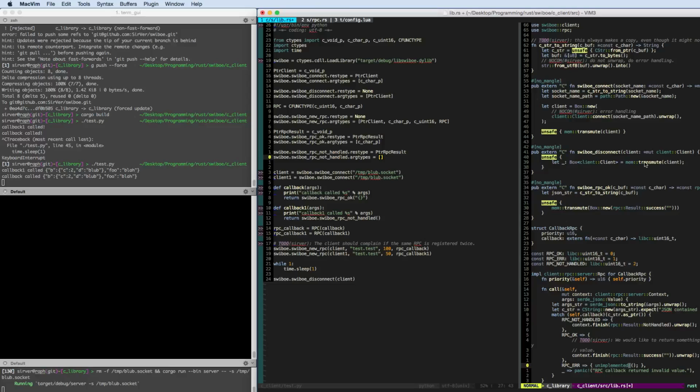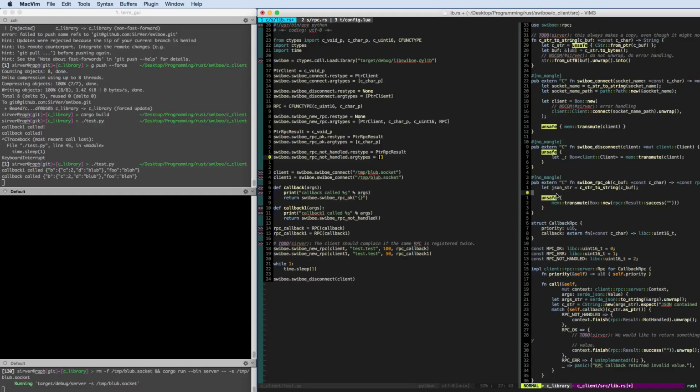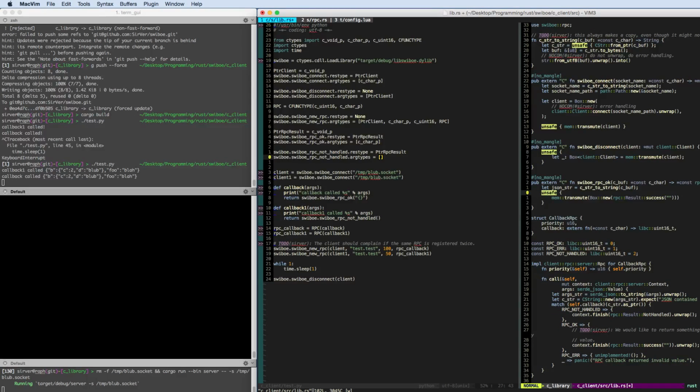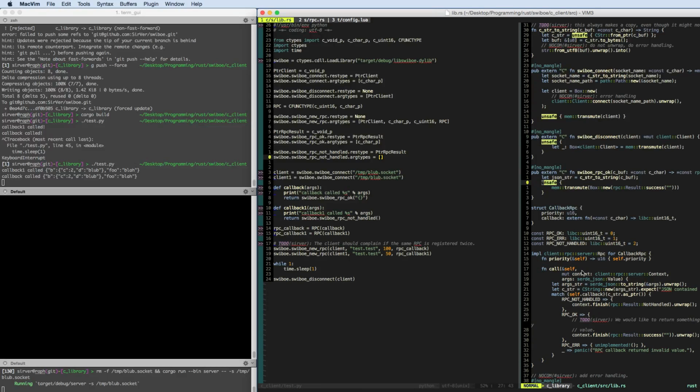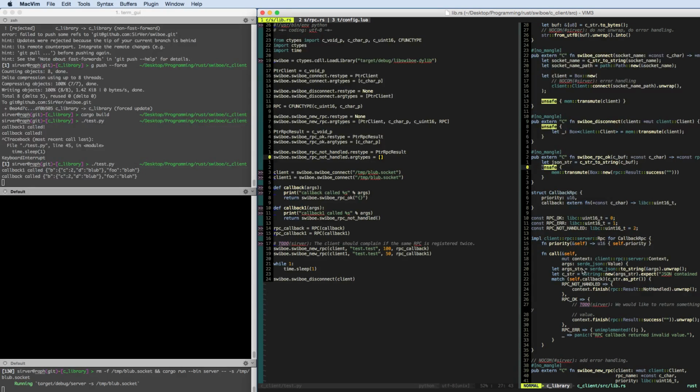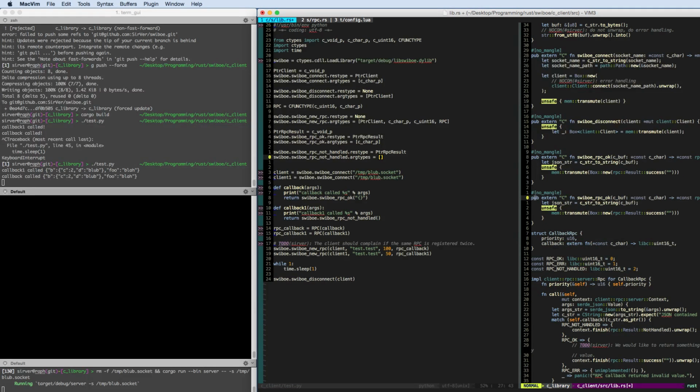So up here it is actually, we create a box of our client, and then we mem transmute that one into a mutable pointer, and we return that. So that works. And while we're on that, we can immediately also do the not handled one, which will look very similar. But instead of a success, it actually returns not handled, right?